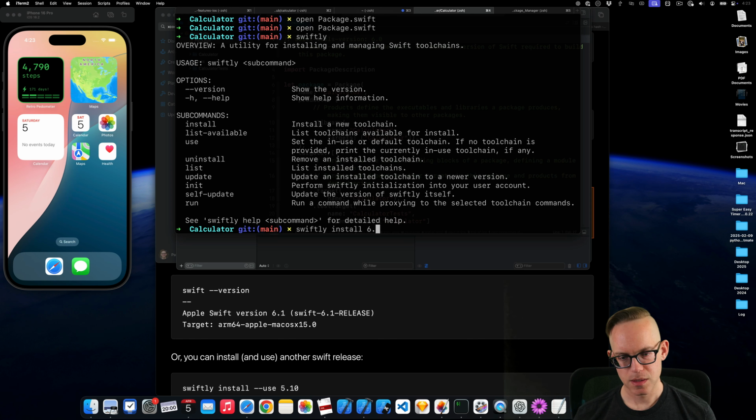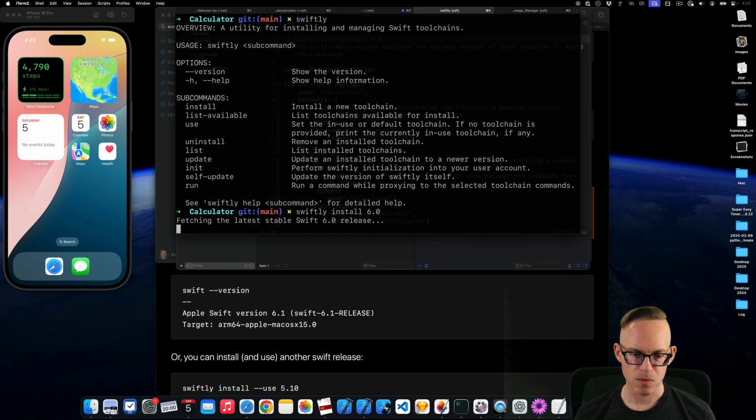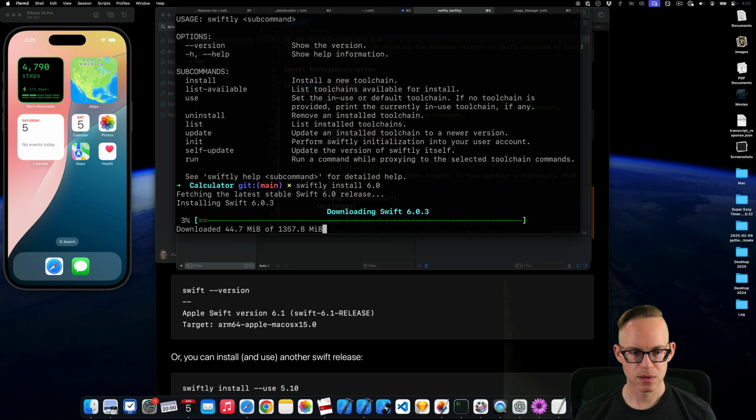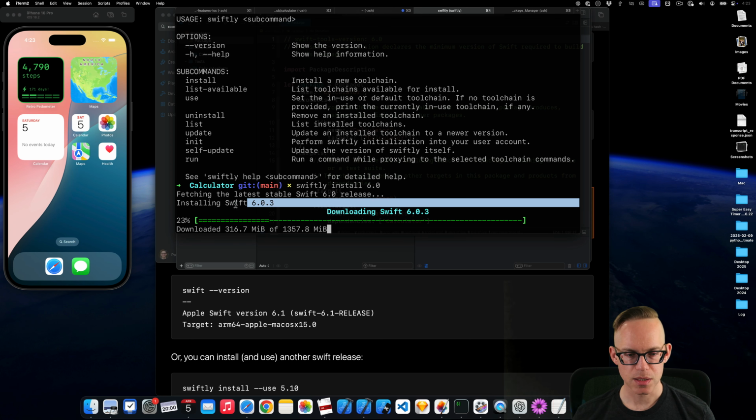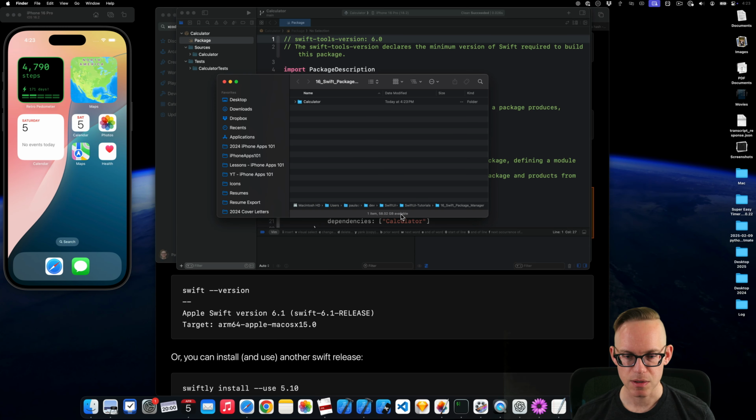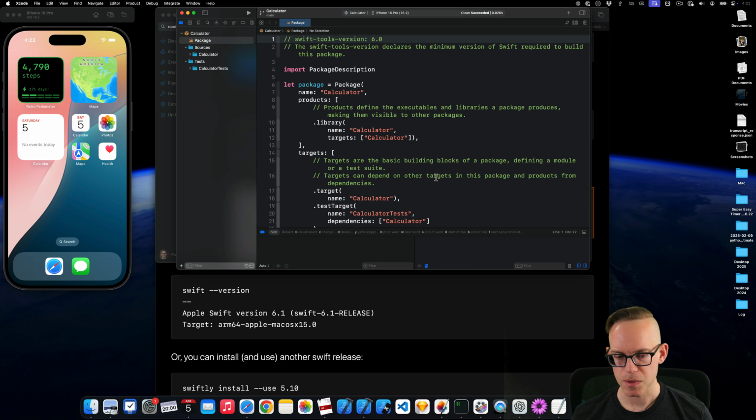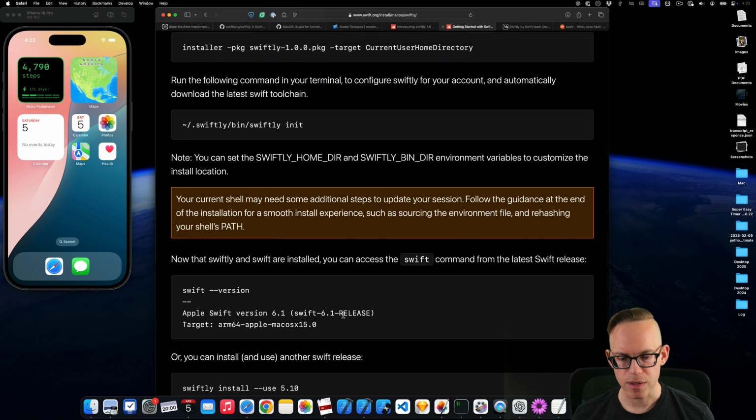6.0. So let's see if that works. So here we can see it's going to grab the latest, and that's going to be the 6.0.3. It's going to download another 1.3 gigabytes. Let's make sure I have enough space. I only have 58 gigabytes available. So I'm going to have to clean up some space. But that's using the Swiftly thing.